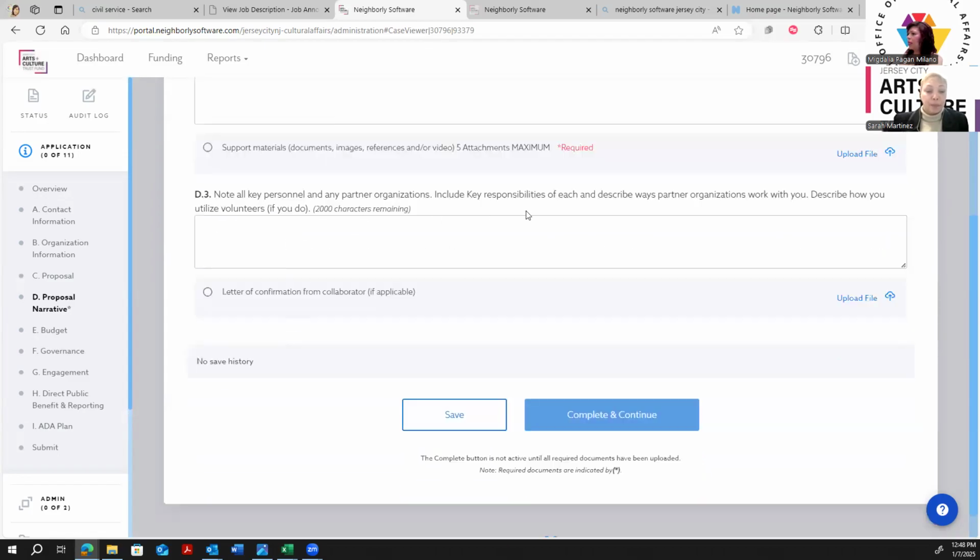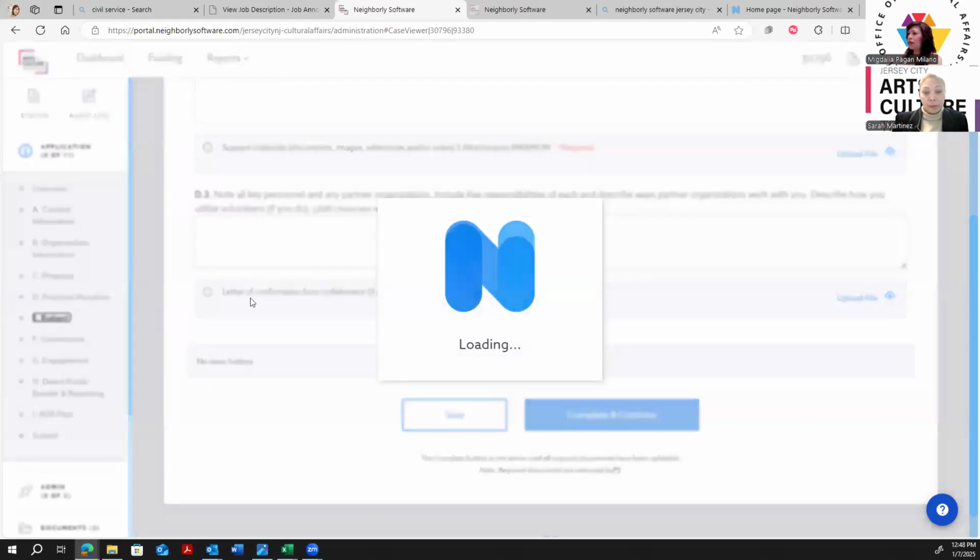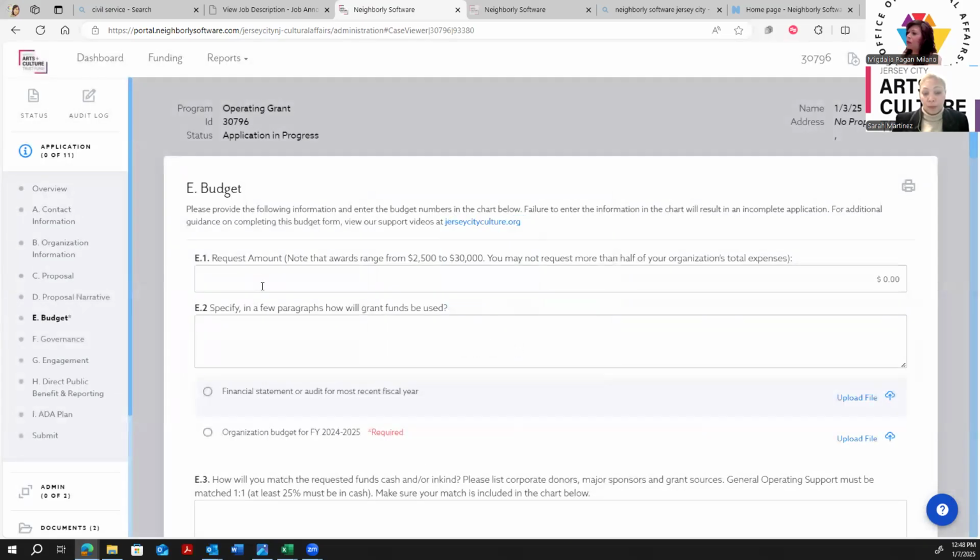Please make sure to list any key personnel, and if you have any collaborators, feel free to upload the letter into the portal. Make sure to save, save, save. Can't stress that enough. Save everything. That way you can go back and review. Again, for any information that you might have on budget, any questions, feel free to contact us or go to jerseycity.org. We do have some resources there for you.